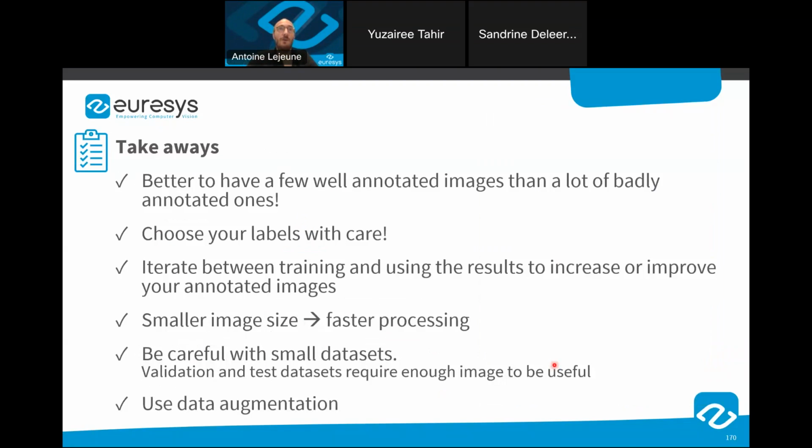Okay, that's it for today's session. So the main takeaways for today are that it's really important to have well annotated images, and it's better to have few images that are correctly annotated than a lot of images that are annotated badly. You really need to choose the labels that you want to detect in your image with care, because they will influence your final results greatly.